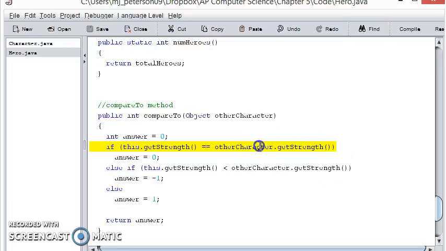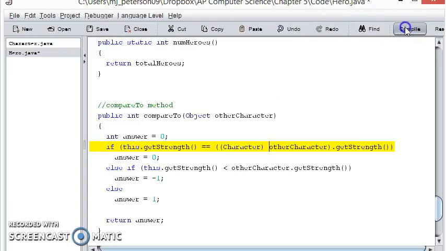So we need to cast other character. Basically, we're reminding the compiler, trust us, it's a character. So I'm going to put other character in parentheses. Notice how that's highlighted in blue now. And then right before other character, I'm going to put in parentheses character. That's the same way we used to cast ints as doubles and doubles as ints, but now we're casting the object as a character. So let's just see.